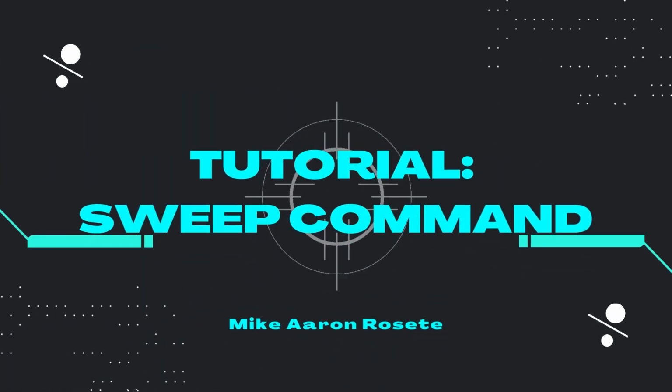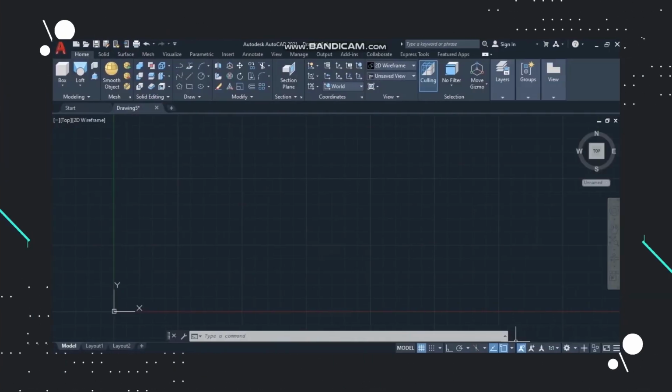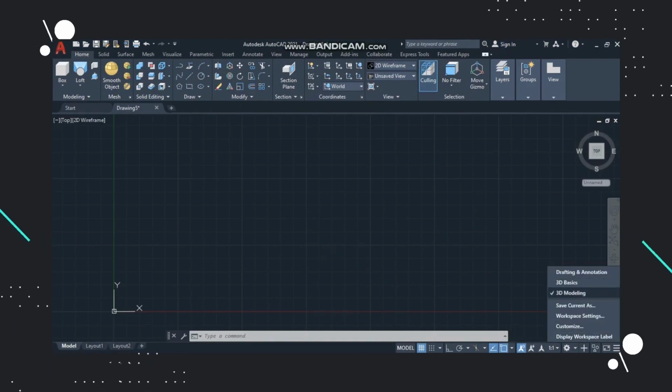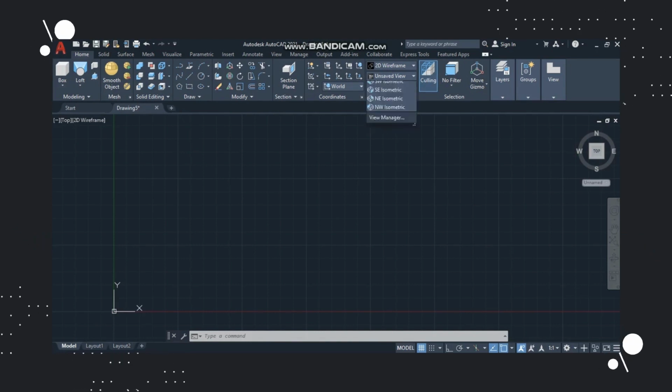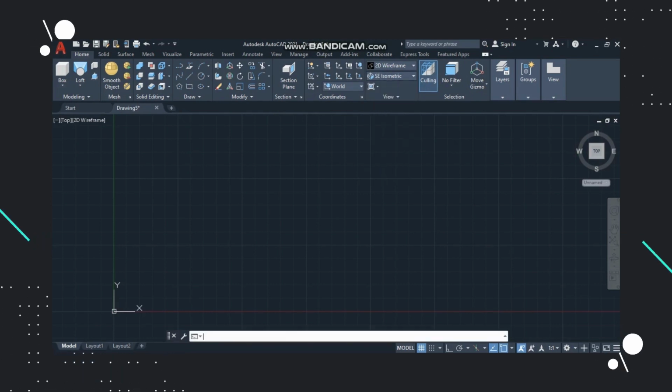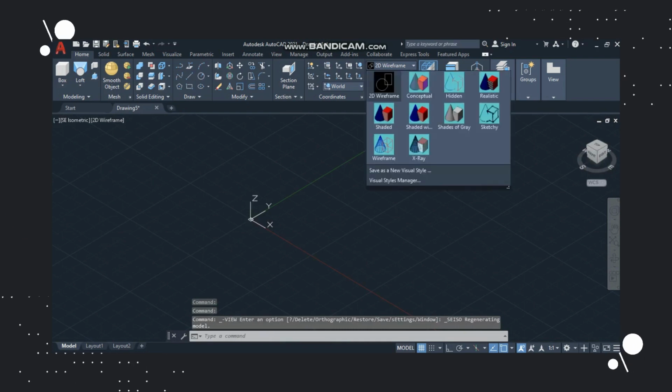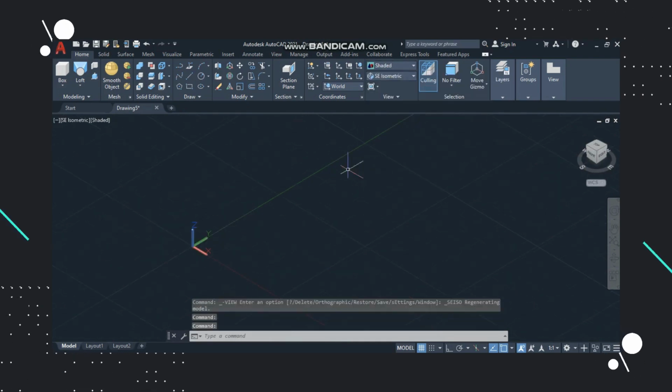Hello. This video is a guide on how to use the sweep command for 3D modeling in AutoCAD 2021. Switch the workspace into 3D modeling. Then hover to this tool here, and change it to SE isometric. As well as the button above it, change it into shaded.